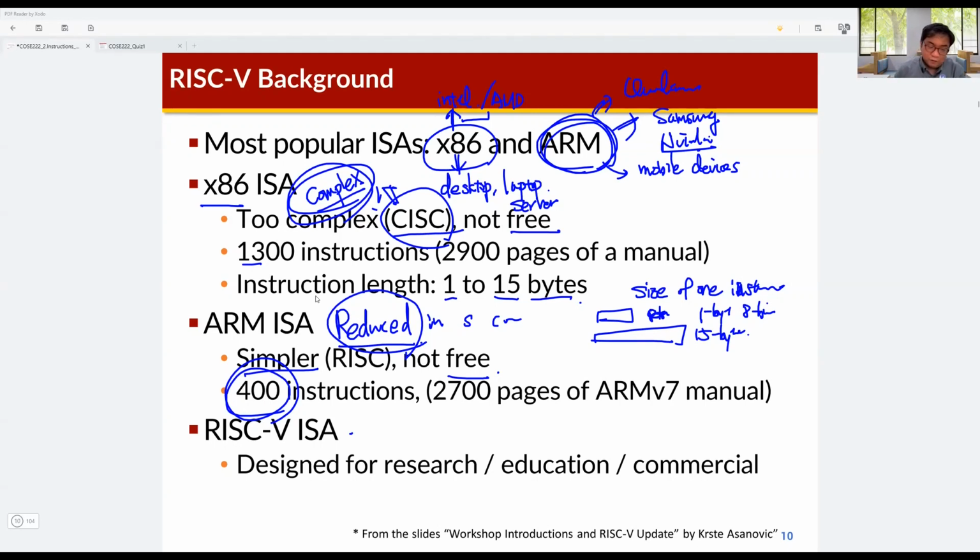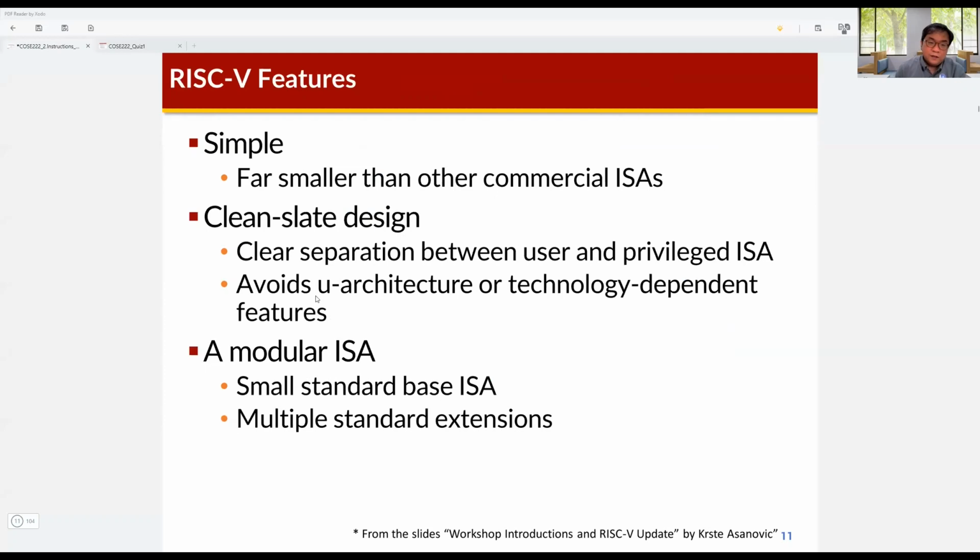But the RISC-V ISA was developed recently, so RISC-V has a simpler structure, also a small number of instructions. These are the features of the RISC-V ISA: simple, clean, and modular ISA.